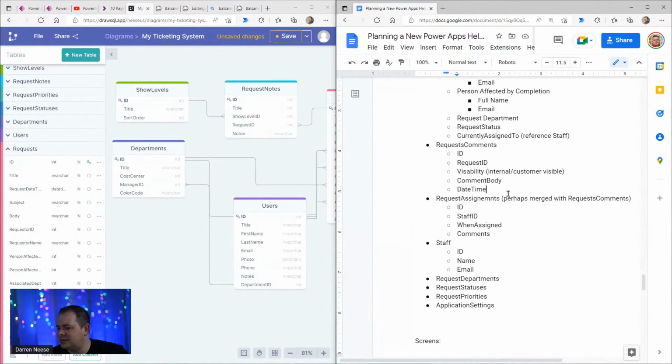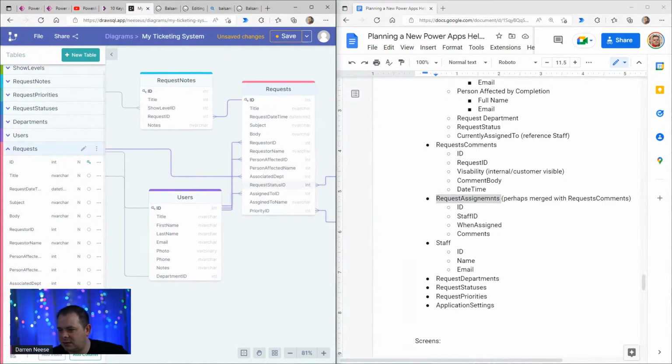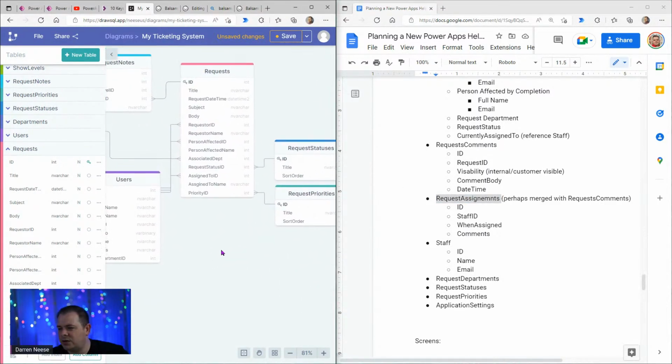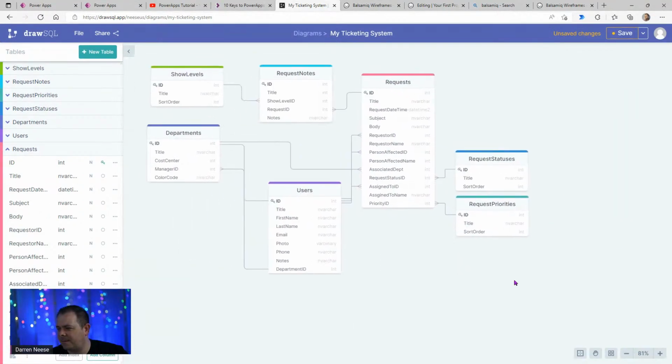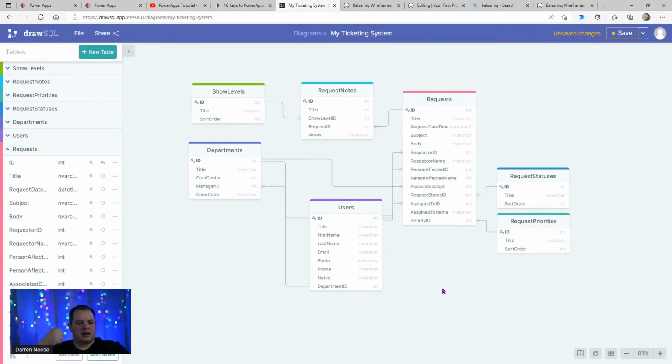All right, assignments. Okay, so we have request assignments, which deals with users. So what I'm going to do is maximize this. As this ticket comes in, service desk might answer a phone, might look at an email, and it's assigned to them.